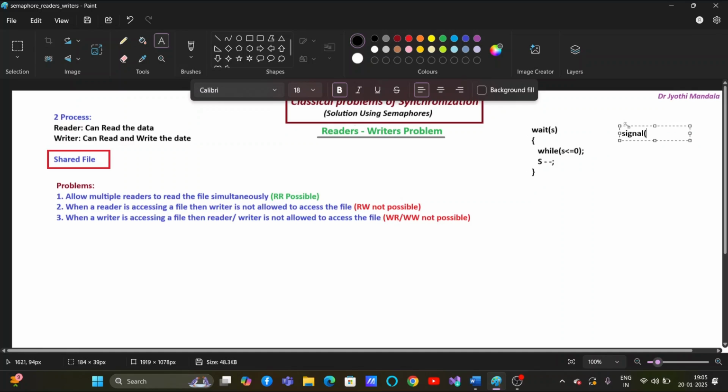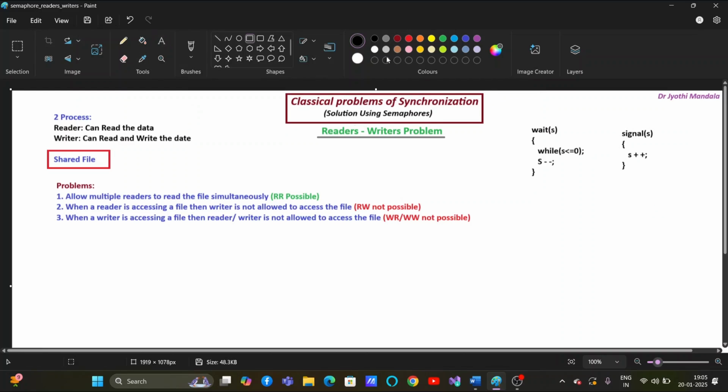Signal will take that semaphore variable and simply increment the value of S by 1. That's it. So these are the two functions we have already learned in detail in our last video, where signal and wait functions can be accessed by the semaphores.